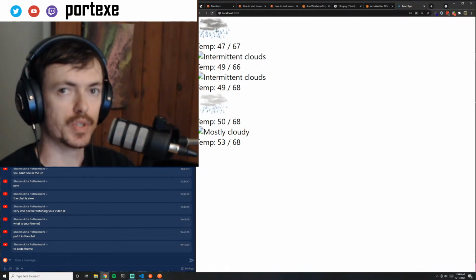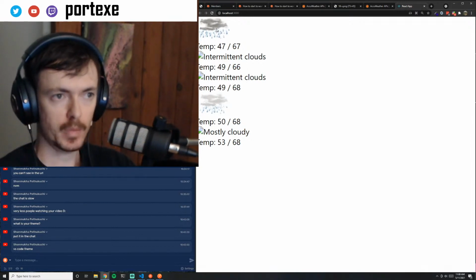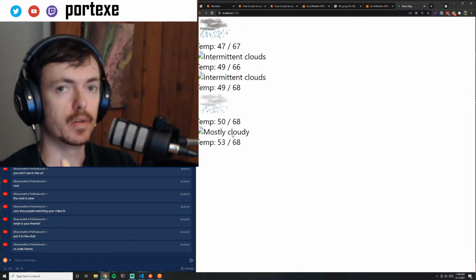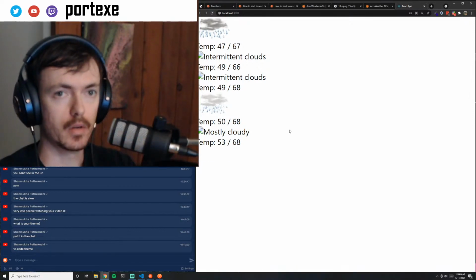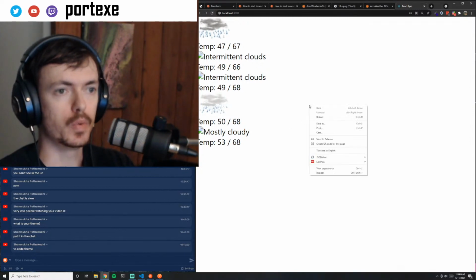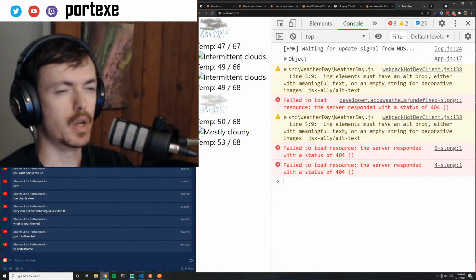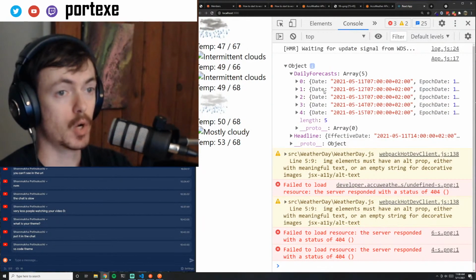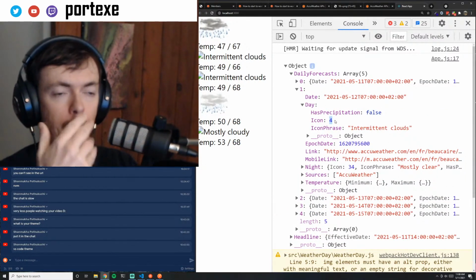So for rain, that was the 18th icon, so that's a 2-digit number, 18. But let's say hypothetically intermittent clouds or mostly cloudy is 7. In the URL, it wants a 2-digit number, so it would be 07. But I bet what's coming back from the API isn't 07, it's 7 because it's a number. So let's see if I'm correct on my assumption.